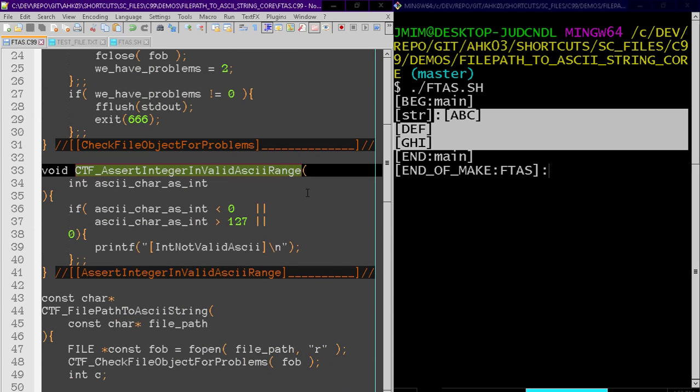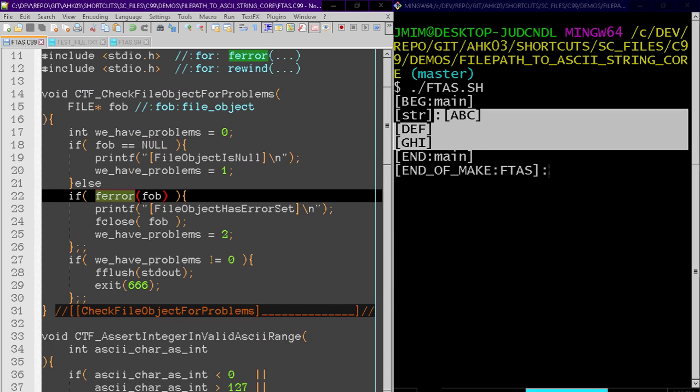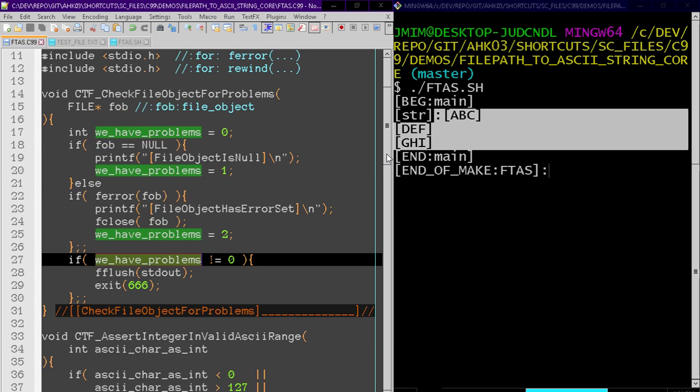Assert integer in valid ASCII range. Just make sure that the character is between 0 and 127 inclusive. Nothing surprising there. Check file object for problems. We want to make sure it's not null, and make sure that the error indicator is not set on the file object. Otherwise, we have problems.